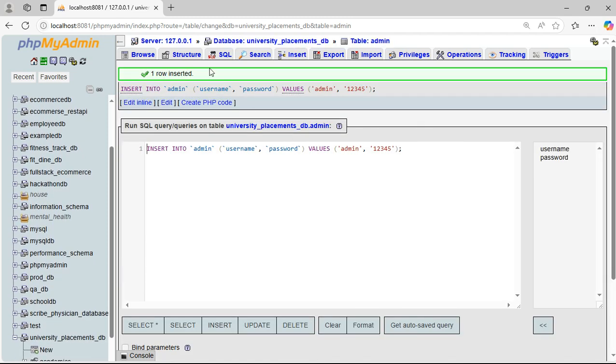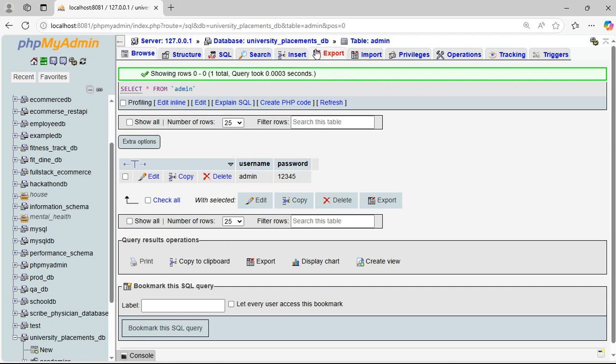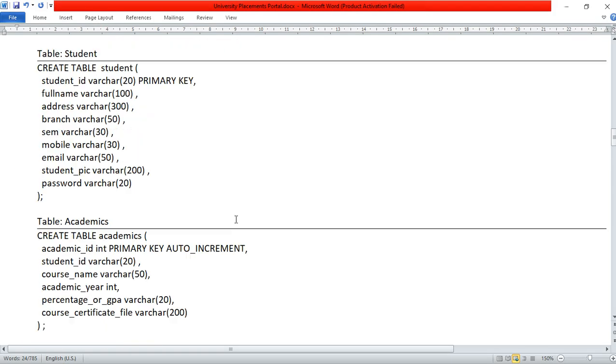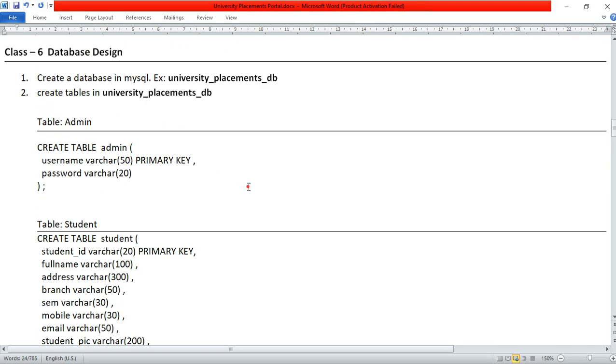One record is added and I go to Browse. In this admin table of this particular database, there is a row present: admin is the username and the password is 12345. This username and password we are going to use in the website for login. So this is how we create the database. We have completed how to create the database and the tables in MySQL DB. In the next video, we are going to develop the website.